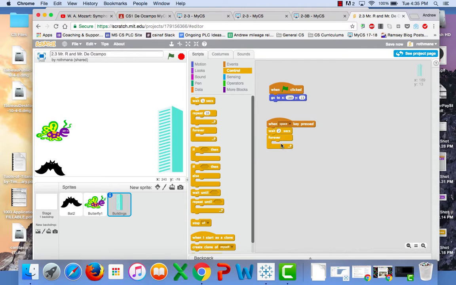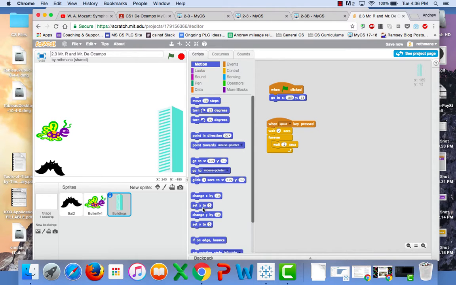and this is called the forever loop. So this is going to happen forever. So it'll wait. And then we want it to move to the left. So the left is, let's see, we'll have it move. We're going to change the x by, in this case, how about -5 every time that it goes. So let's see what that looks like.